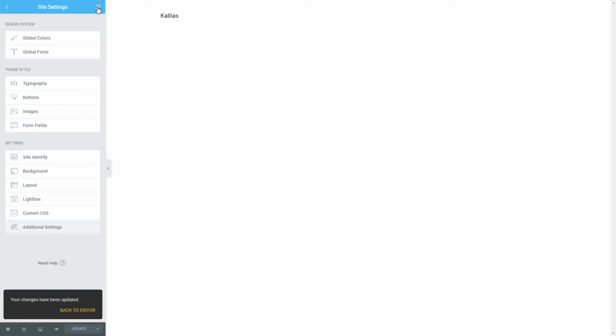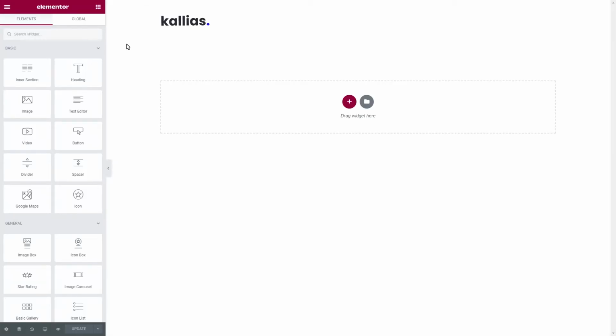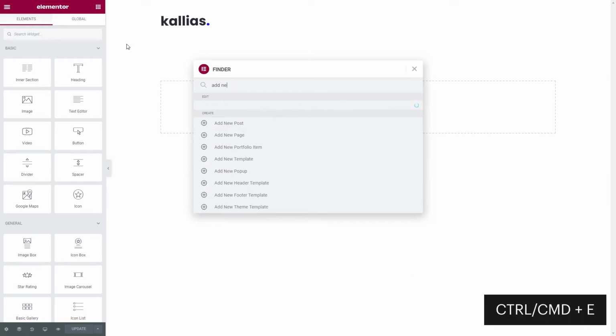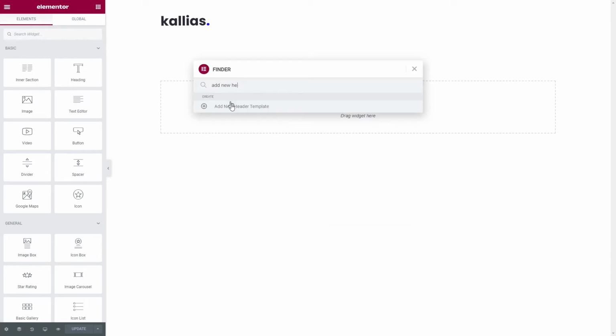Now we will start building our portfolio website. Let's start with the header. Let's create a new template for the header. Tip alert! You can use the Elementor Finder to navigate between pages with just a click. Let's transport ourselves into the header template editor.